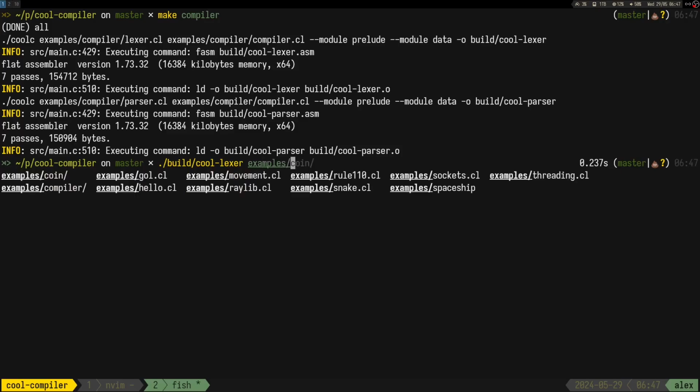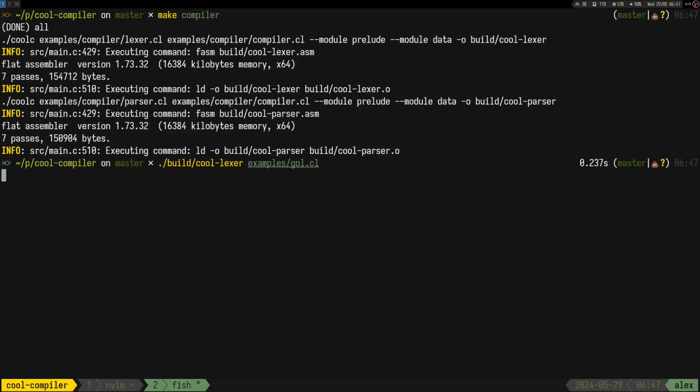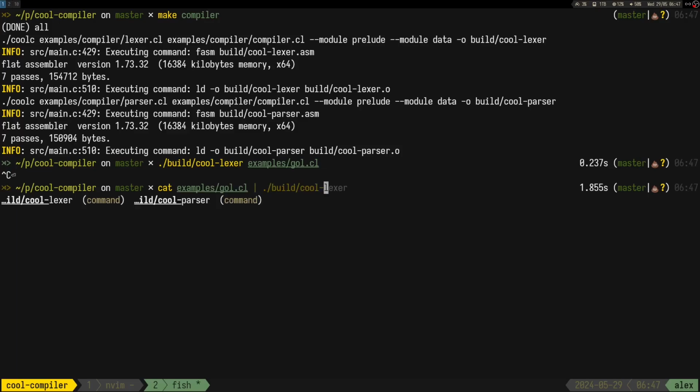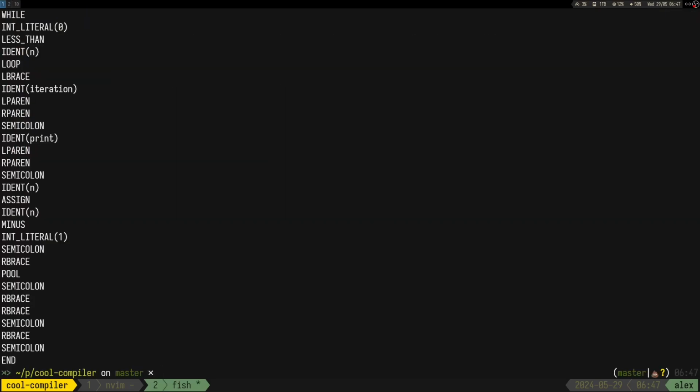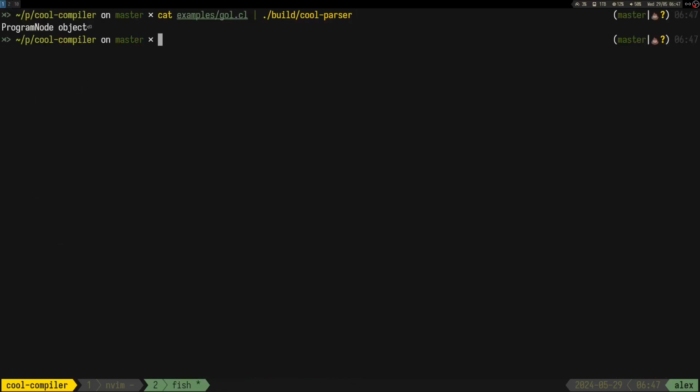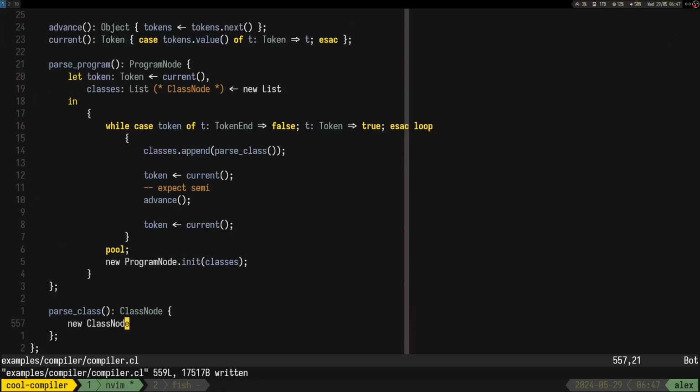I mean, whatever. You know, we can run the lexer on these kind of files. So cat, and we don't really have command line arguments, so we have to use it like this. And if we try to use the parser, what would happen? It just prints it like that. Okay, fair enough.